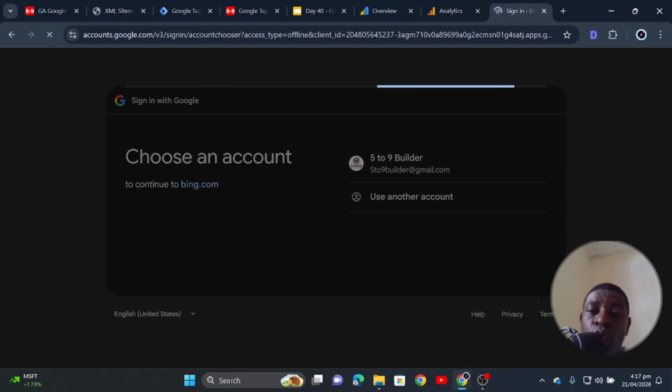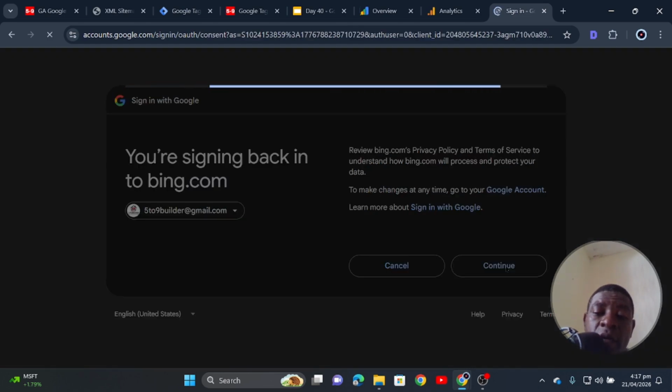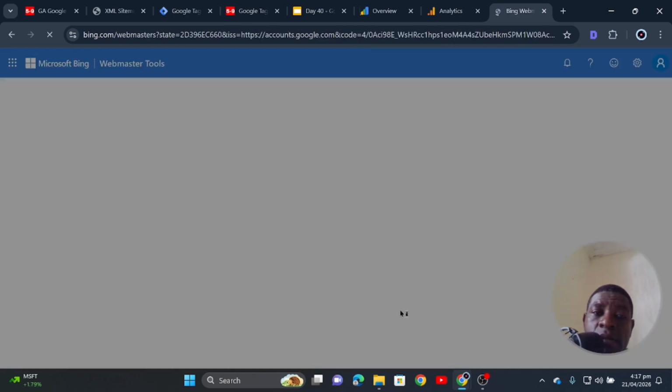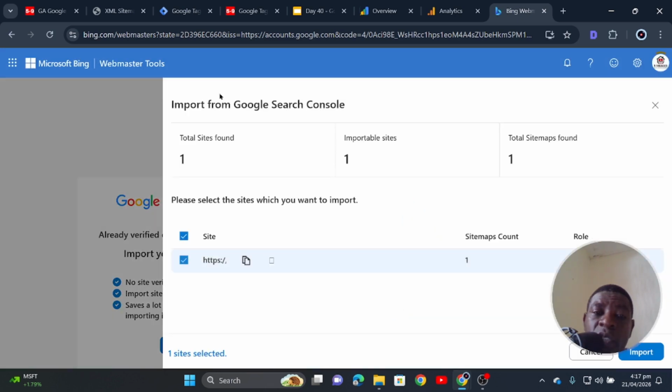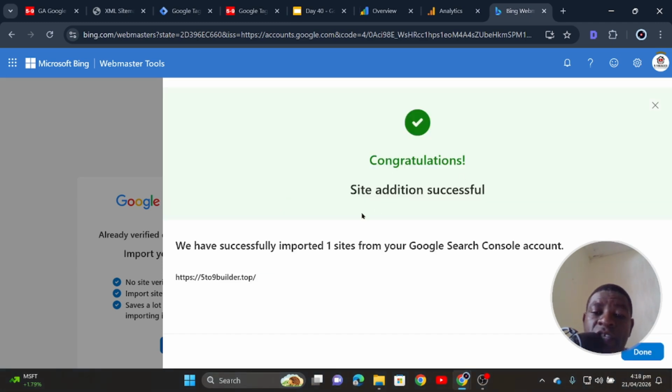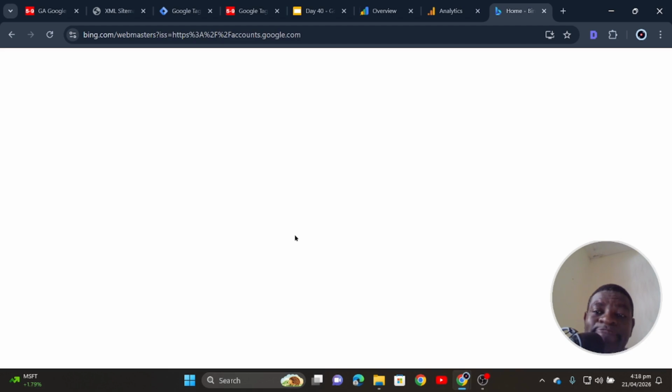And then you go to continue. Okay, import from Google Search Console. Sure, yes, this is the HTTPS administrator. Okay, so import, let's go. Congratulations, site added. Sure, so that's it.